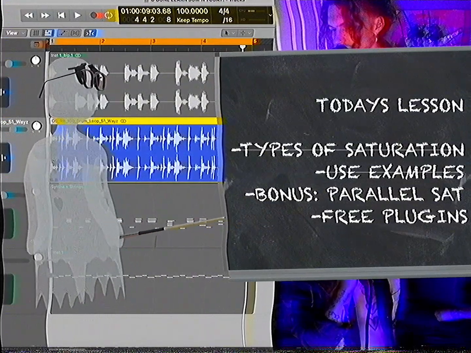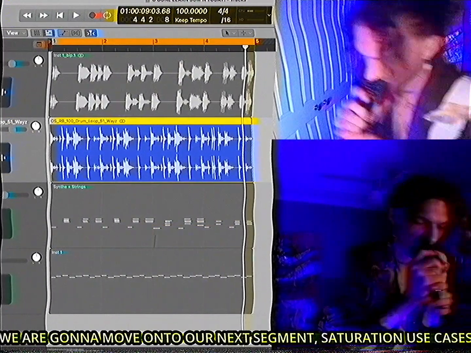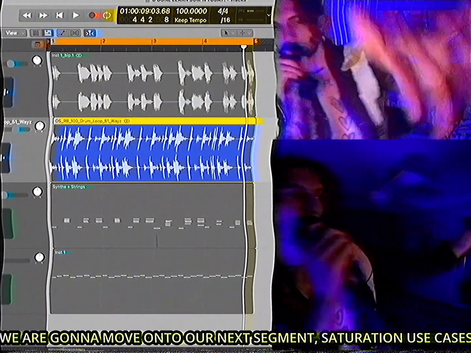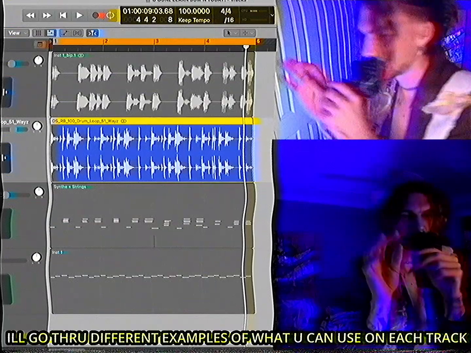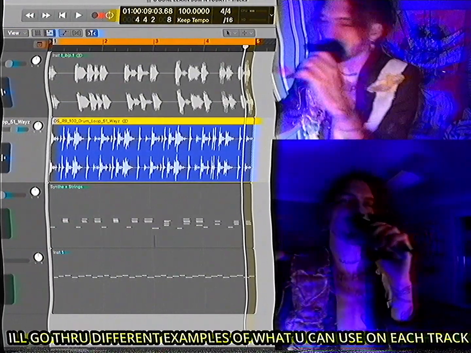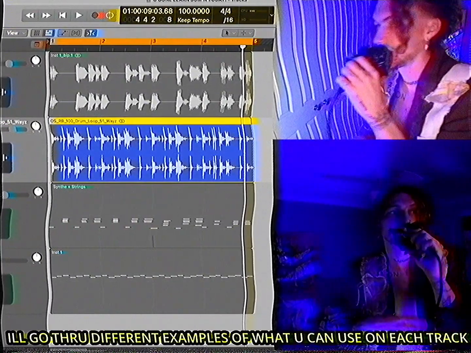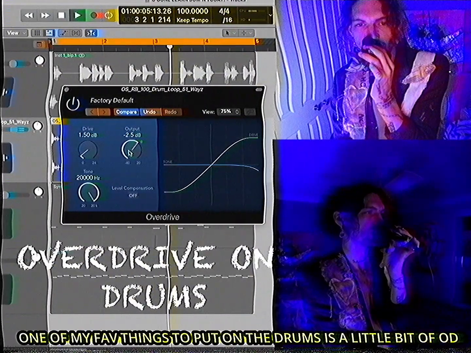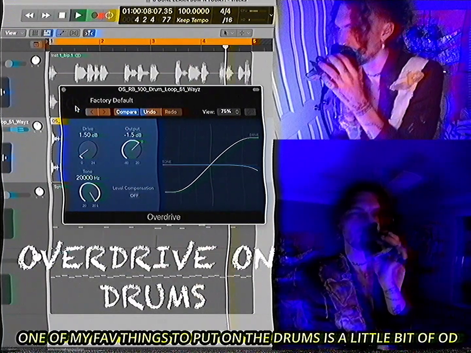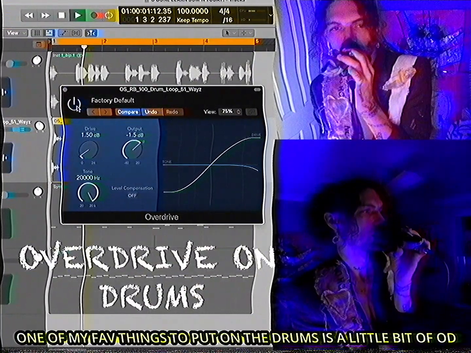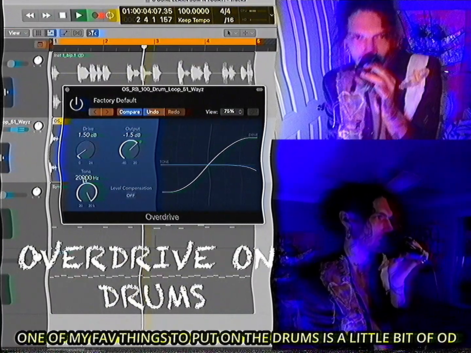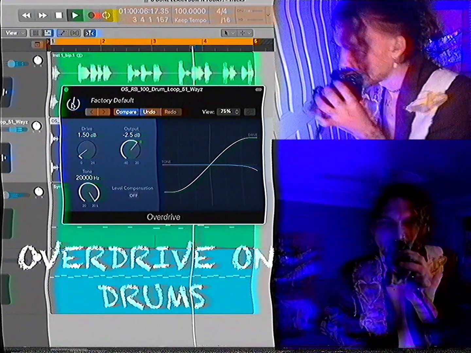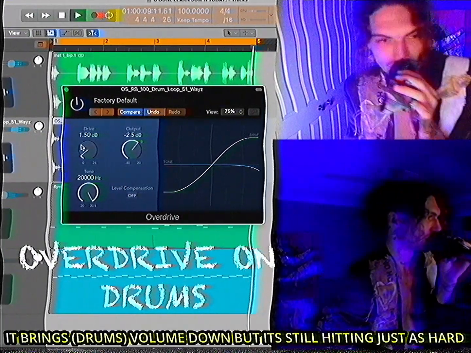Okay, so we're gonna move on to our next topic, which is use cases. So basically, I'll go through all these channels and add a little bit of saturation to them. Show you just different examples of what you can use. One of my favorite things to put on the drums is a little bit of overdrive. Bring it down in volume, but it's still hitting just as hard.